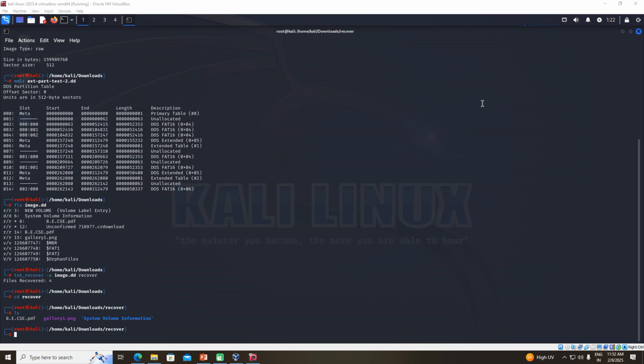After that, using the tsk_recover command, we recovered the files which had been deleted and stored them in the folder called recover. We also checked that all the deleted files have been stored in the recover folder in the downloads, and we checked in the terminal as well.